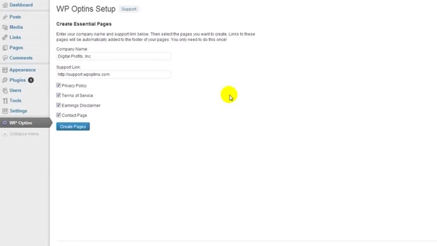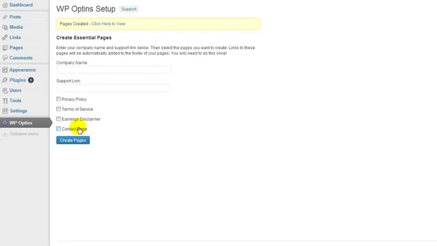When you first install the plugin, you'll see a menu on the left-hand side. When you click on that menu, you'll be taken to this page, where you can create your essential pages. Enter your company name and a support link, and select the pages that you want to create, and then click Create Pages. This will add a menu to the bottom of every page that you create.